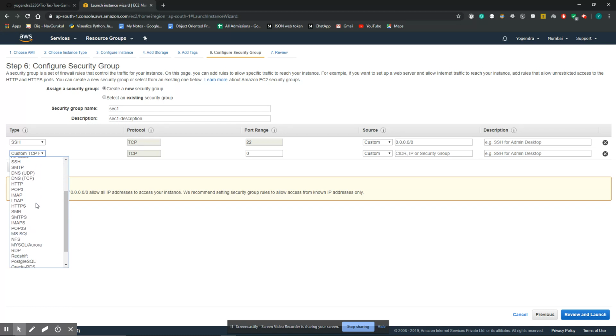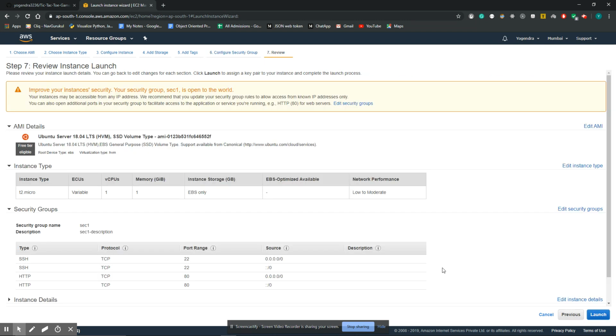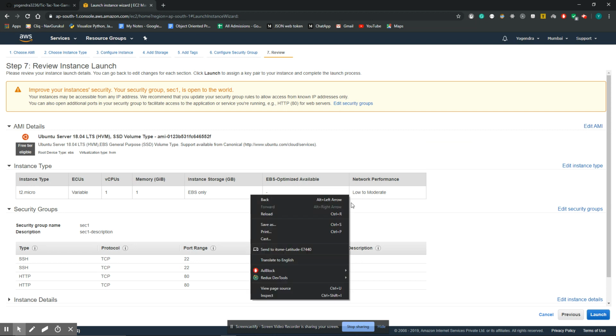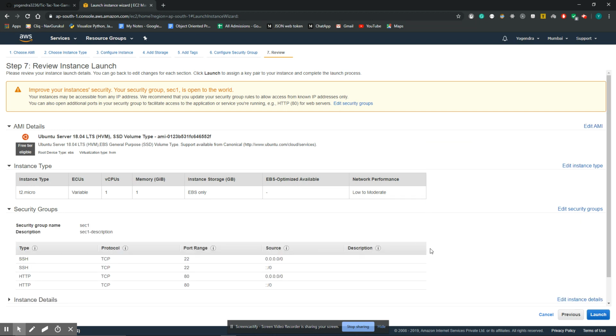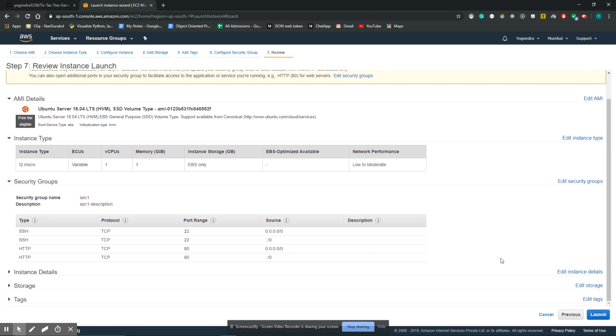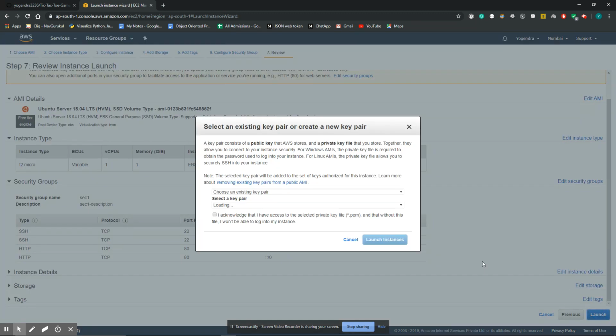First of all we need HTTP, because whenever we are accessing a website we definitely need HTTP. It runs on port range 80, and you have to choose anywhere so that I can access my website from anywhere else. You can also add other rules after that. Then you have to review and launch. After that you can review everything you have done, your security group and other things, and then launch it.